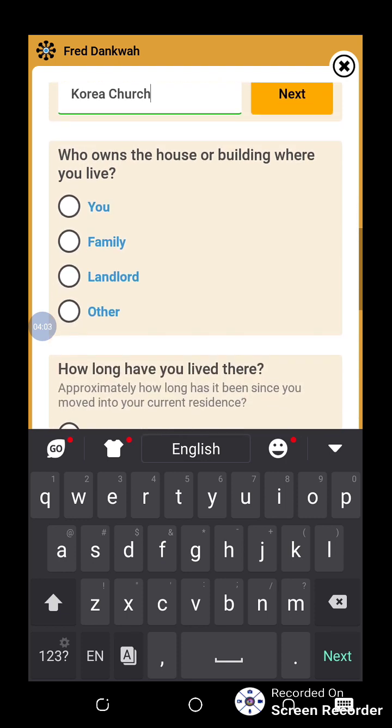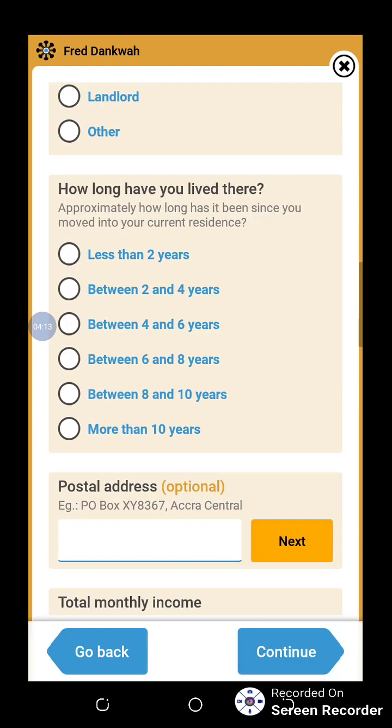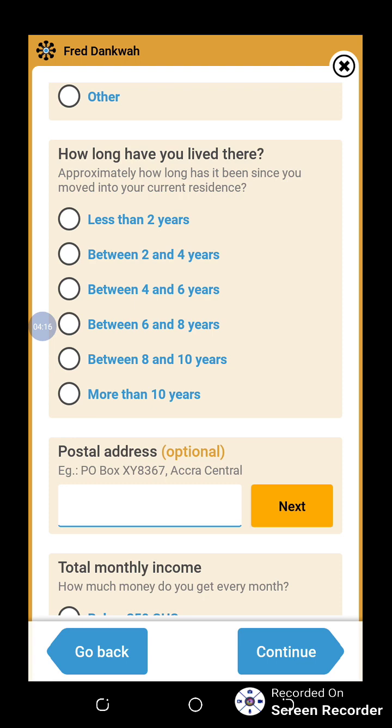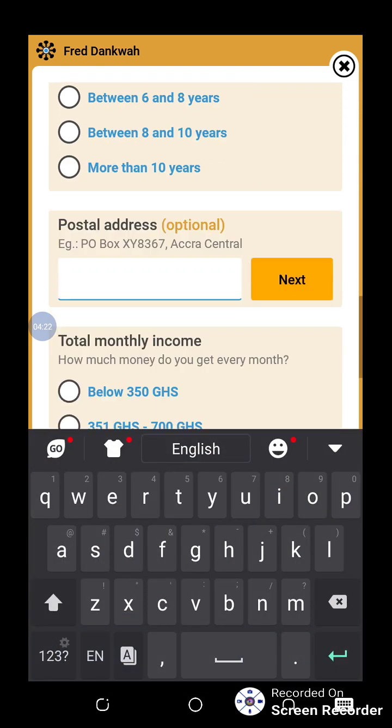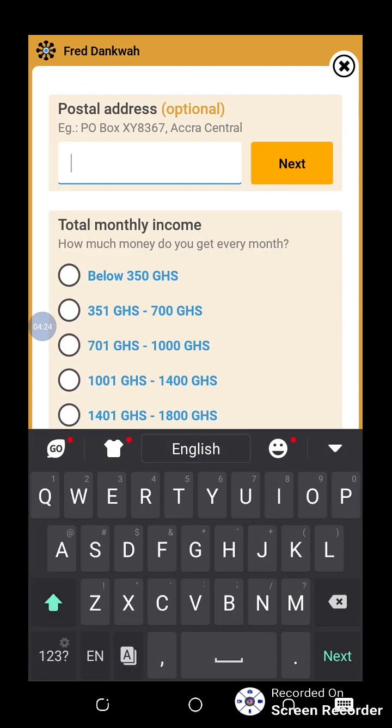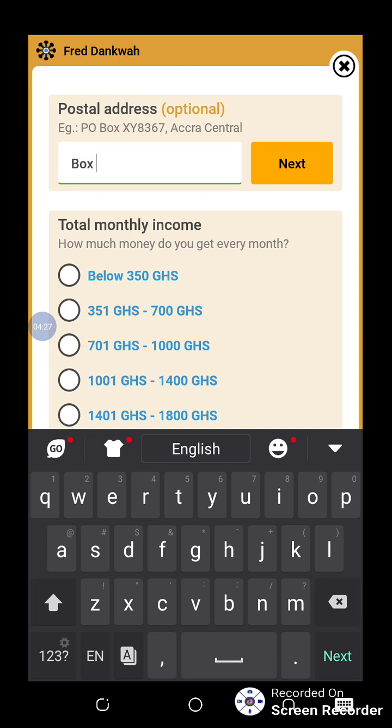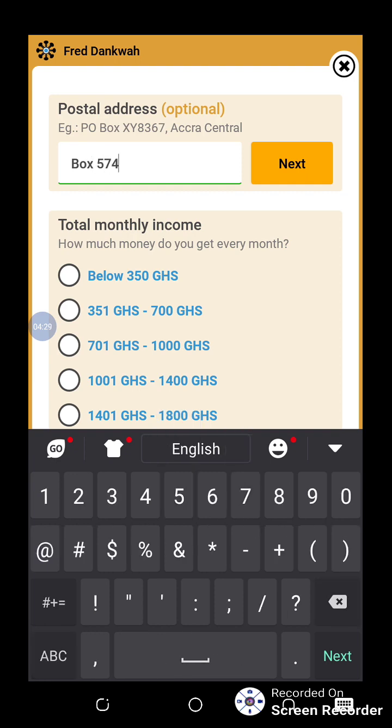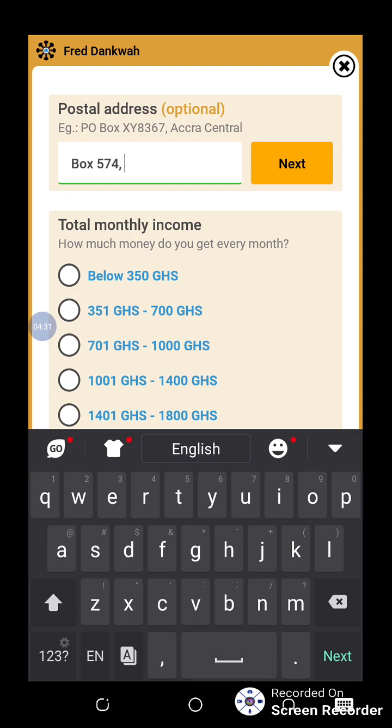And the house that you live in, is it a family house? Is it a rented house or what? If it's your own house or a family house, then you click family house. And how long have you been staying there? Then you choose that option, whether 2 or less than 2 years, or 2 or more years. And you add your box number. I have a box number, Box 574 Tema. So you fill all these details.